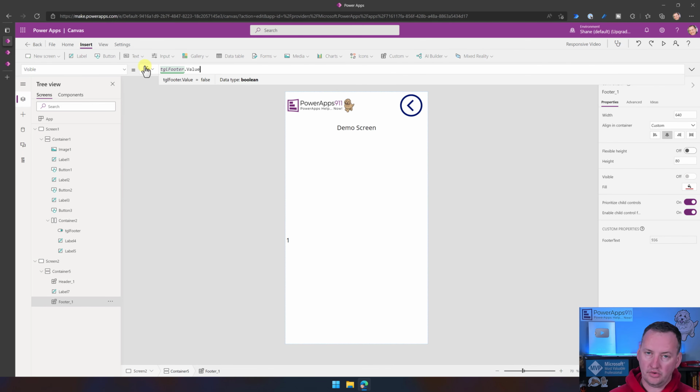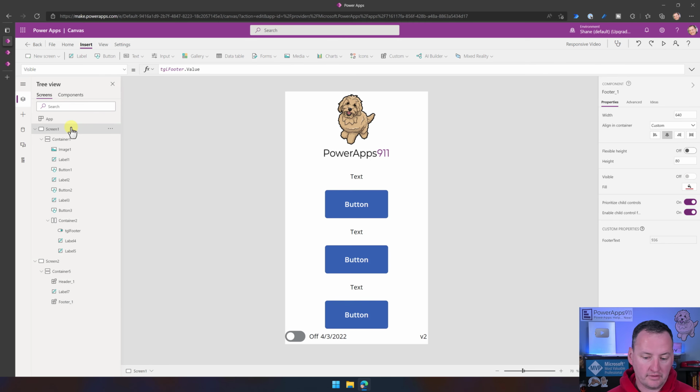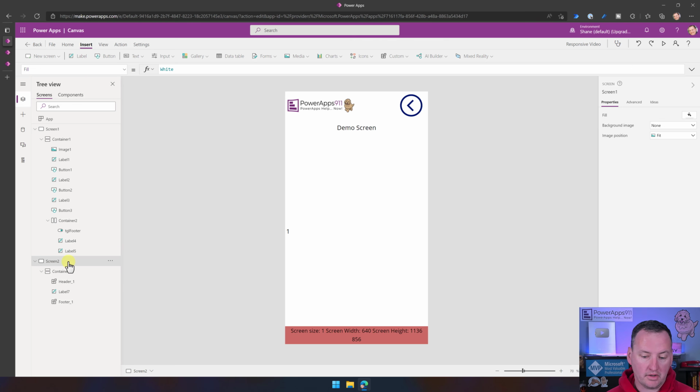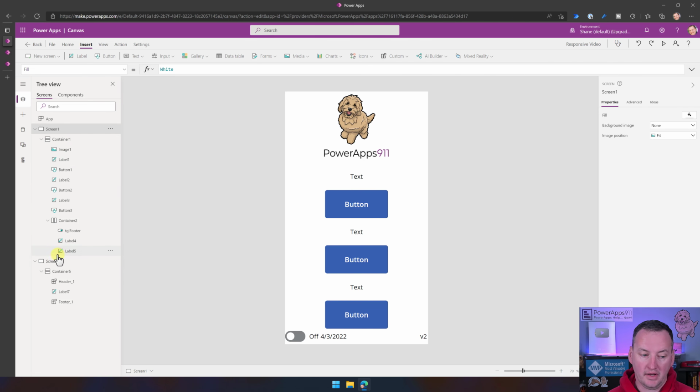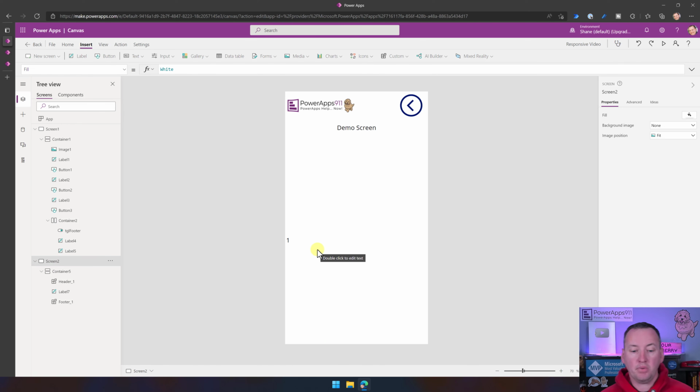Toggle.footer.value. So if the toggle is on, then this would be true, it would show up. If the toggle is off like it is right now, then it doesn't show up. So now if we go back to screen 1, if we turn the toggle on, we go back over here, our footer's here. We go back over here, turn it off, our footer's not. So that's important to understand.